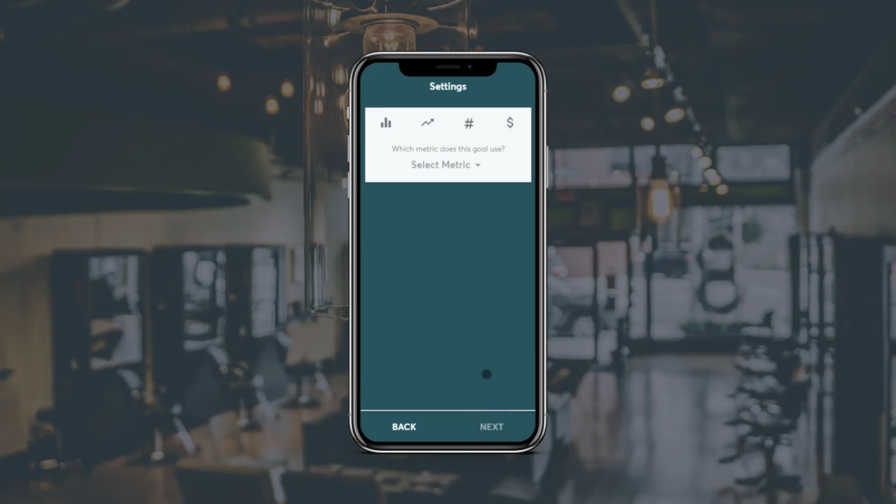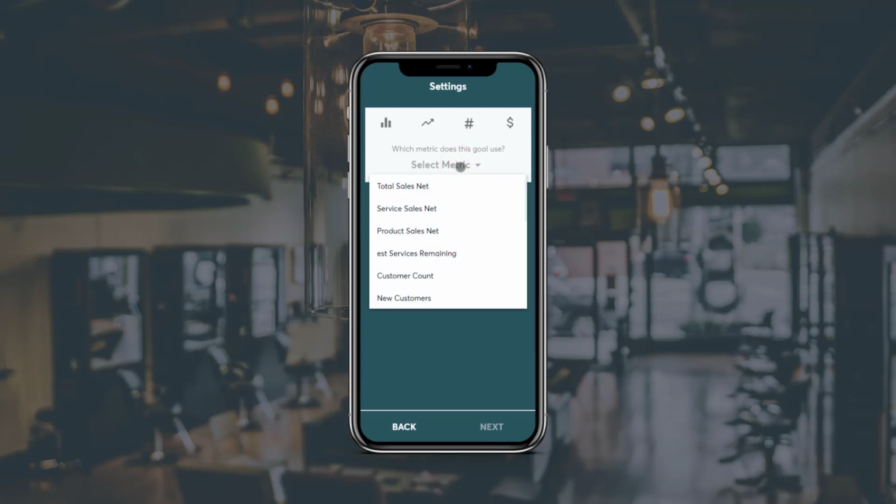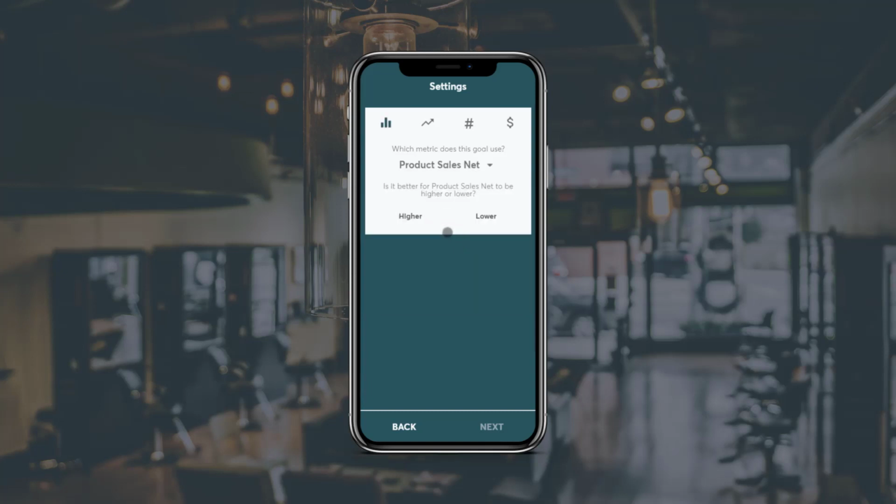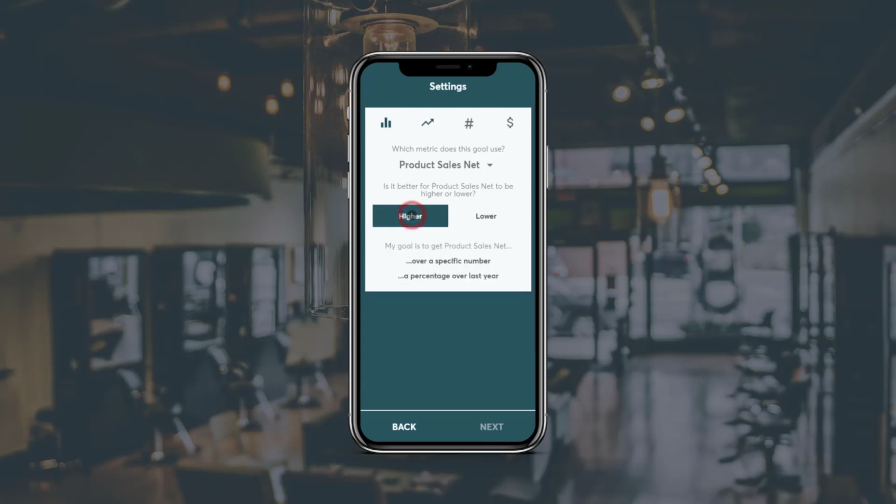Now, choose a metric for this goal. There can only be one metric per goal, and the metric has to be one that is already applied to the account. Tap on Select Metric to see a list of all the metrics that staff has access to. Since this goal is to boost product sales, that is the metric we can tap on from here. Then the system asks, is it better for the metric's value to be higher or lower? For this goal, tap Higher, but there are other metrics that would be set to lower, like average wait time.